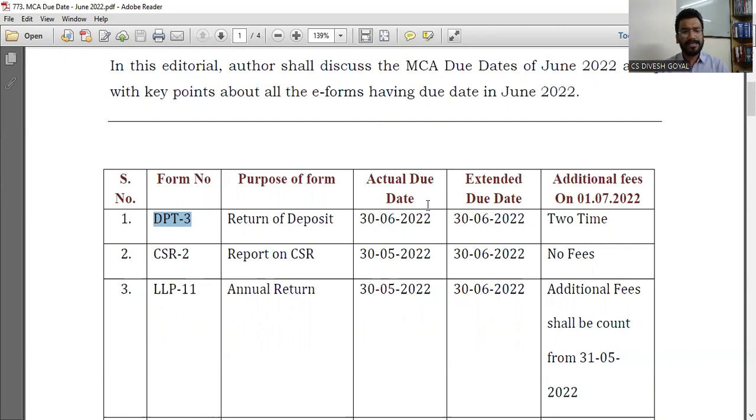Next due date is CSR2. CSR2 form is a newly launched form in 2022. It is the report on CSR. The actual due date of this form was 31st March. Then the Ministry extended the due date of this form till 30th May. Now, again, the due date of the CSR2 has been extended by the Ministry to 30th June 2022. And there is no additional fees for the CSR2 form.